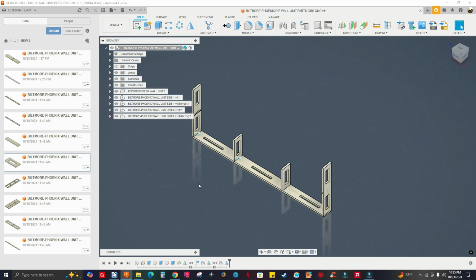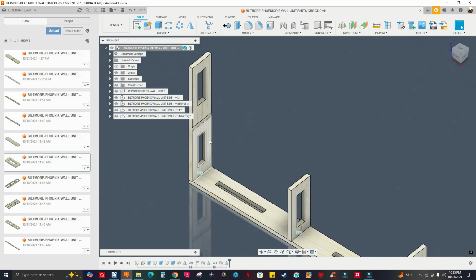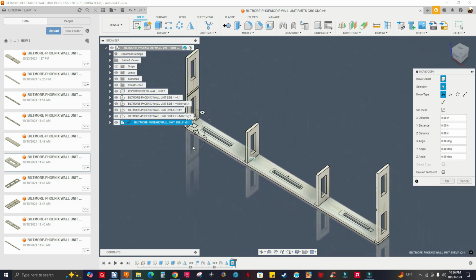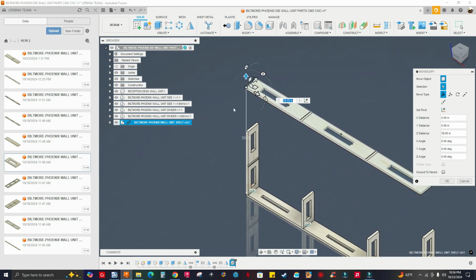Next piece I'm gonna bring in is gonna be that fixed shell that goes here, and I think it's this one. Yep, wall unit shell. All right, so drag and drop. I'm gonna grab this arrow pointing up. I'm gonna drag it all the way up here, and I want to rotate.